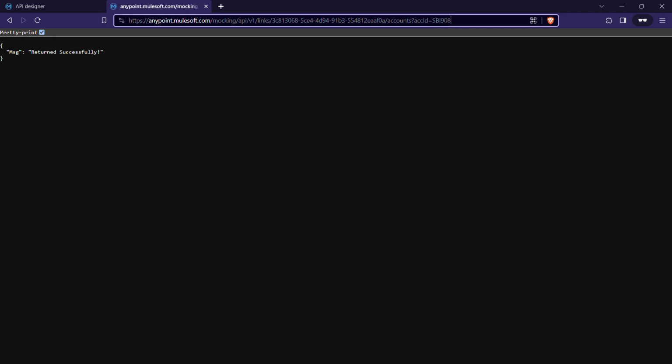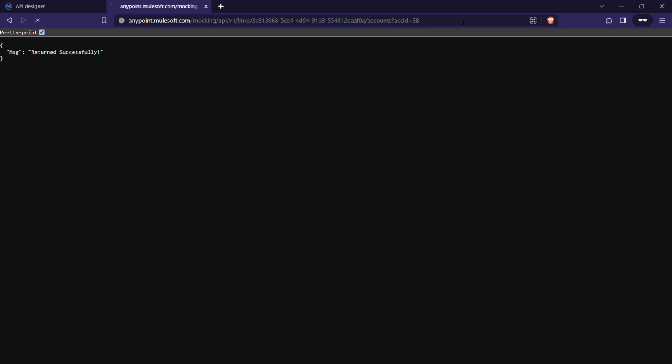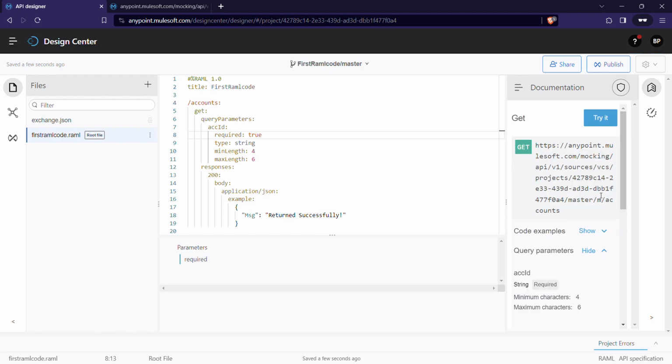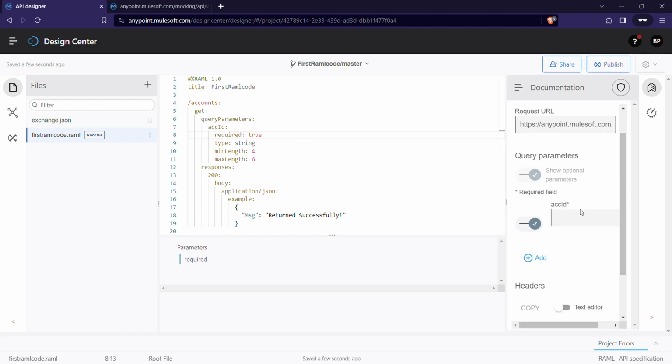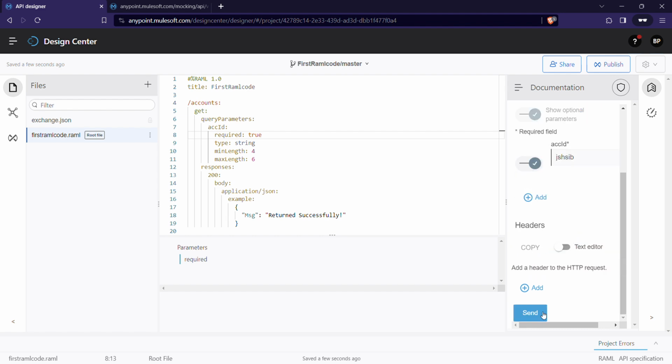So make it a 3. It should throw a validation error. Enter. Request validation error: expected minimum length 4 but actual was 3. You can simply try it over here, mentioning the account ID. You can specify any value, then send.